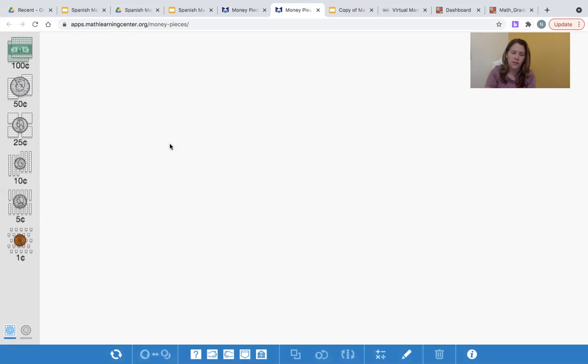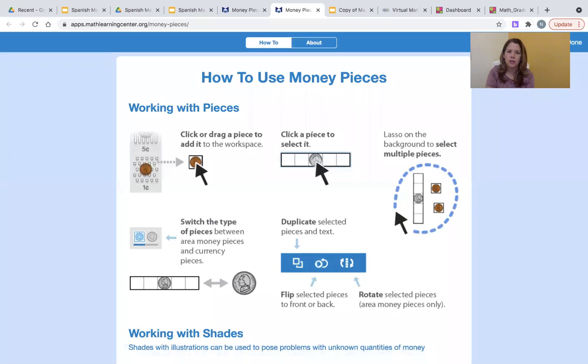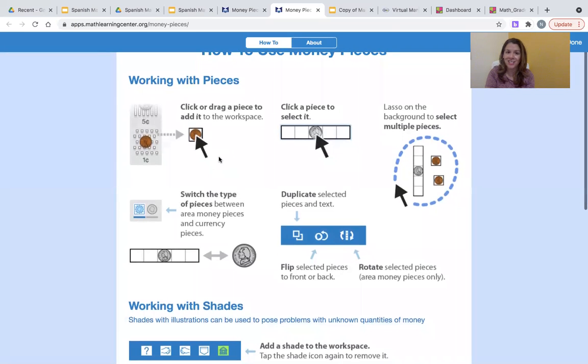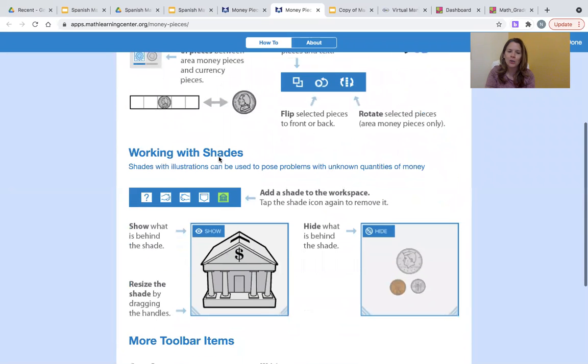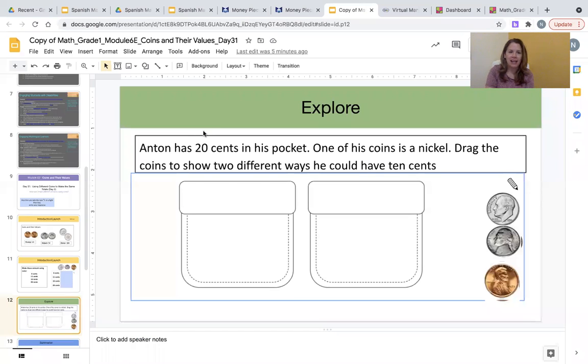Finally, teachers, if there are any other questions, there is an about right here with the eye icon for information. You can click on this information page and it gives you directions on how to use the money pages and how to use the images and how to place them in the front or hide and place them in the back. Again, in this lesson, I have provided a Spanish PowerPoint.